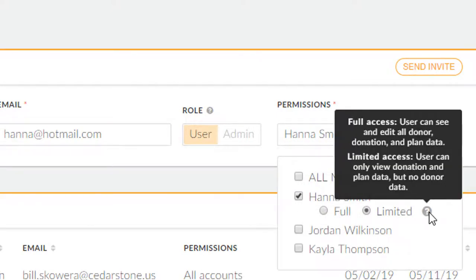When you check the box, you will decide if you want them to have full or limited access. Limited access removes the list of donors and the transaction details on the account, but those users will still see fund balances and total donation amounts. Most people will be given full access to accounts, but you do have the ability to limit it if you need to.